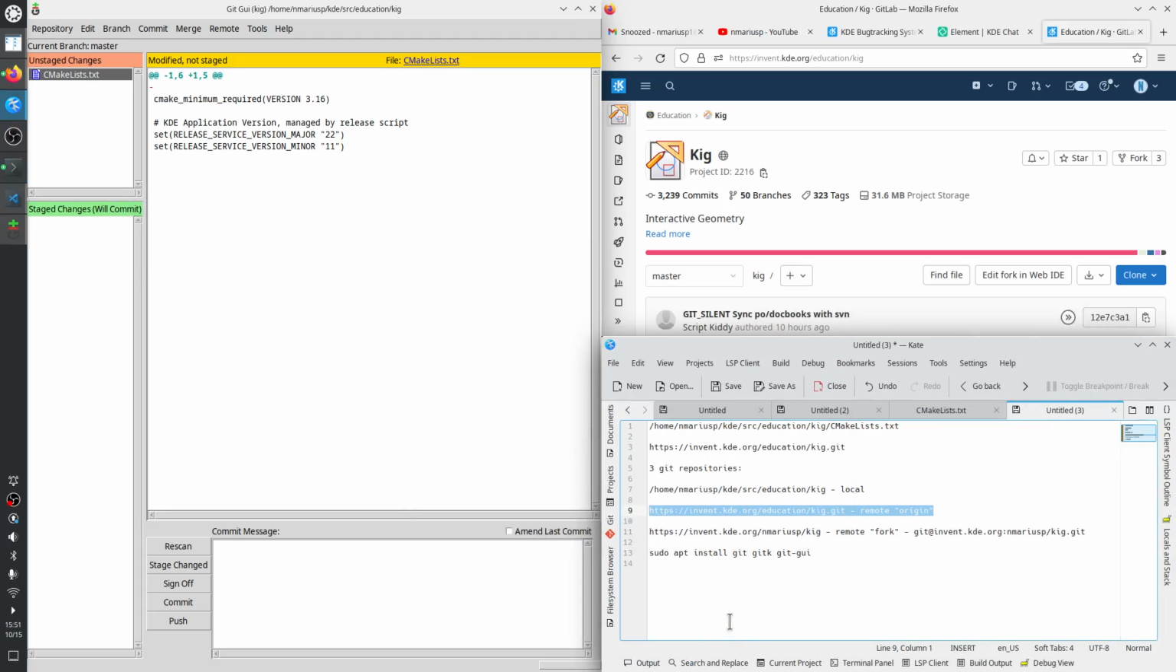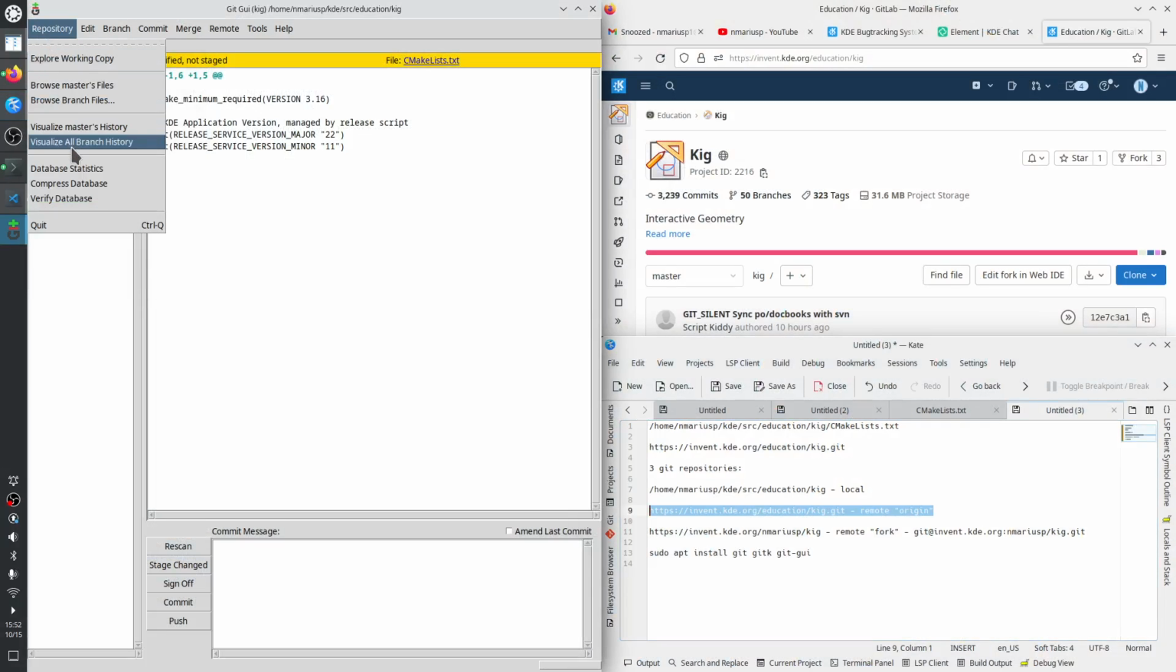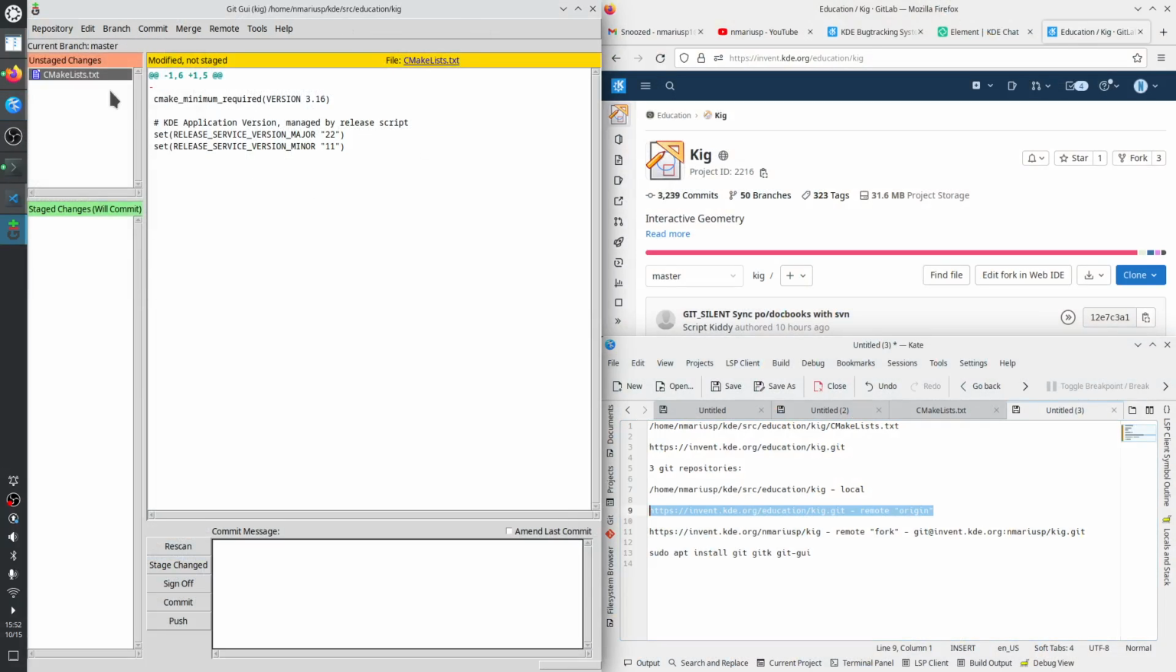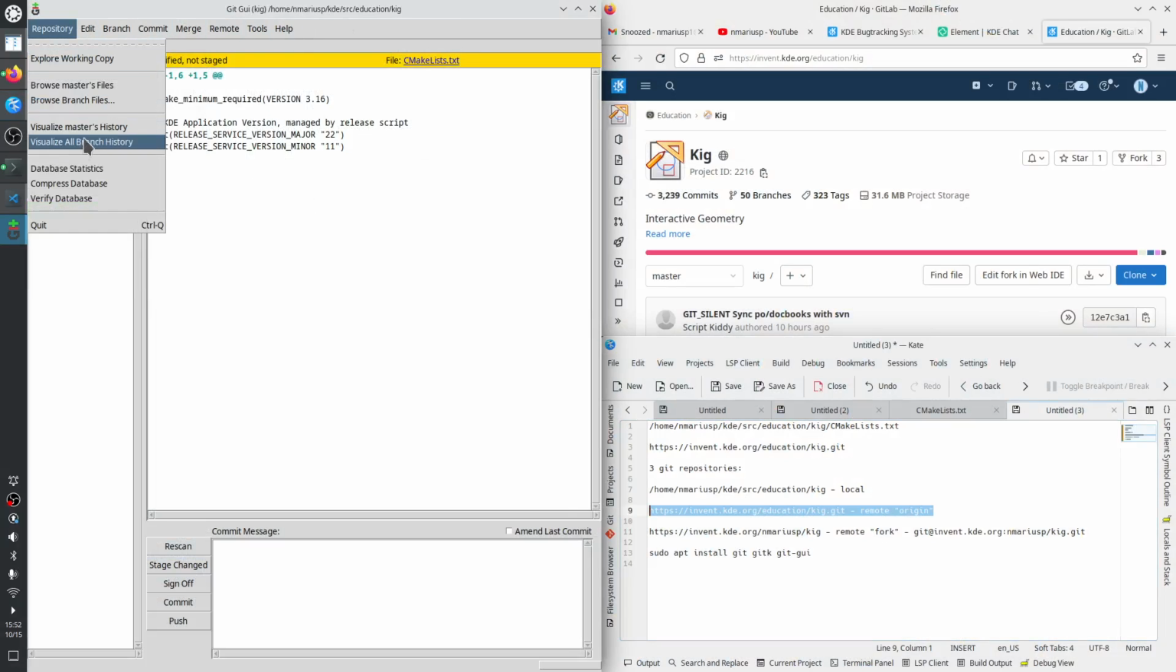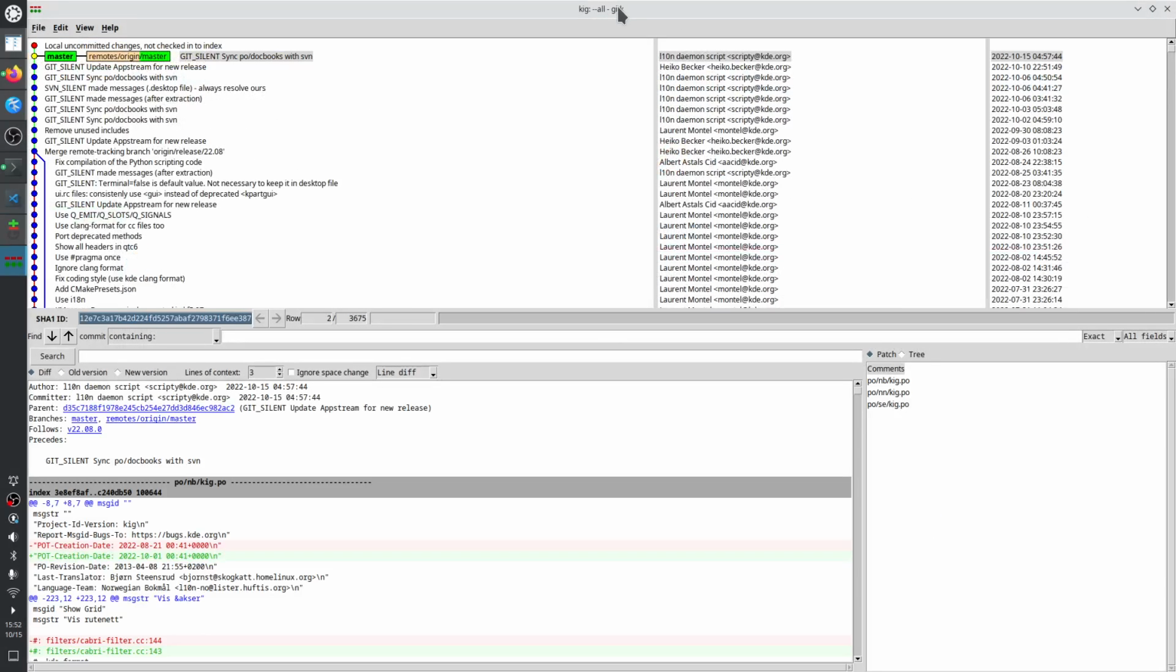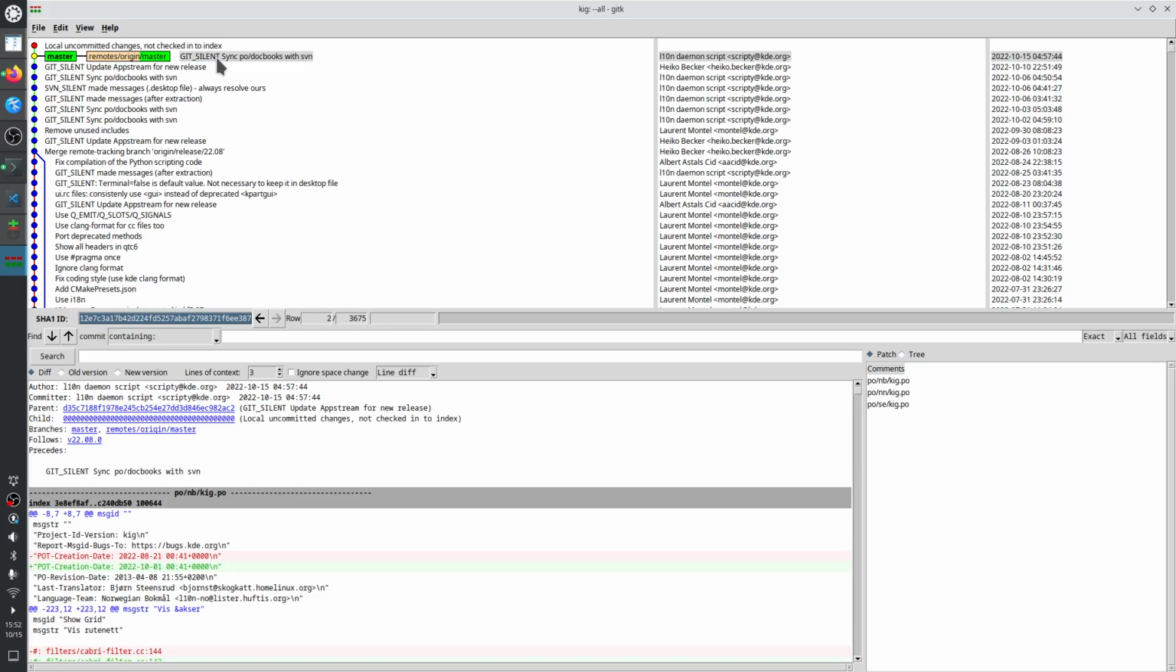Okay, so kdesrc-build space KIG has finished successfully. That means that we git fetched from the most important git repository from origin. And now we can look at the history. So this action from the KDE GUI main menu, repository and then visualize branch history, actually starts the GUI application gitk. Okay, and it says that on the remote origin master, this is the last git commit. On my local repository, there's a local master branch which points to the same git commit.